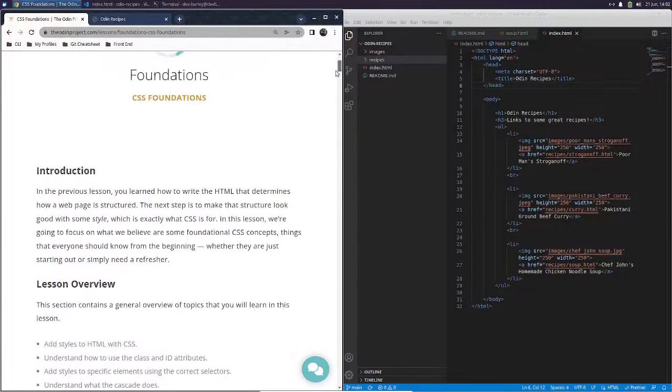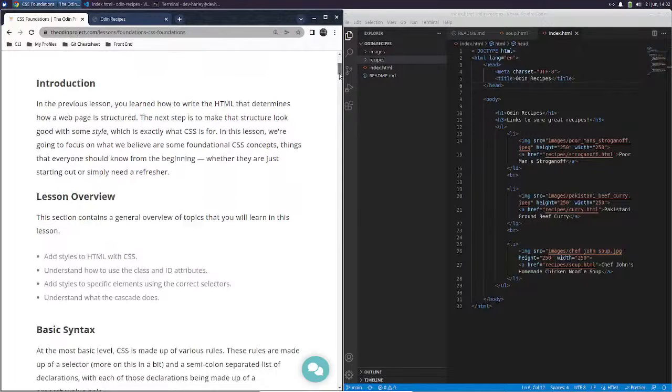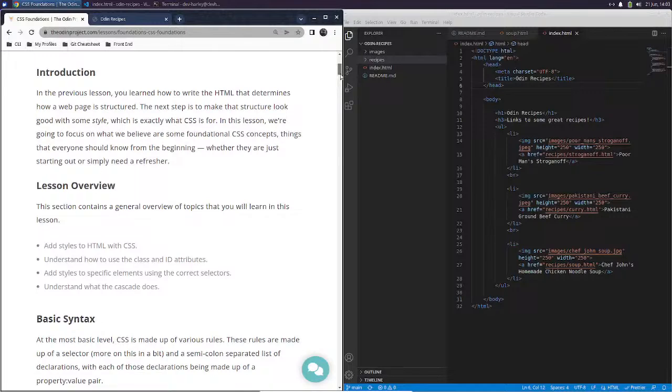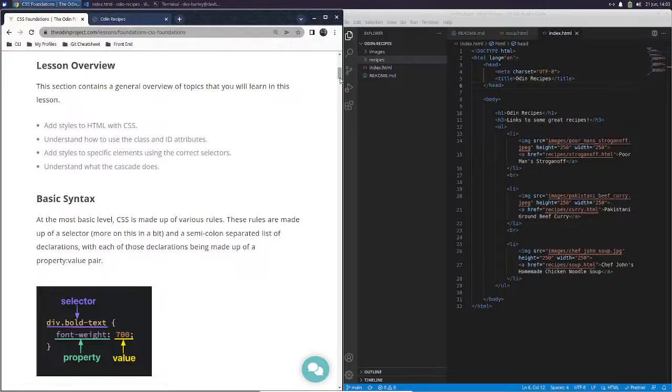So, this is called CSS Foundations. In the previous lesson, you learned how to write the HTML that determines how a web page is structured. The next step is to make that structure look good with some style, which is exactly what CSS is for. In this lesson, we're going to focus on what we believe are some fundamental CSS concepts, things that everyone should know from the beginning, whether they are just starting out or simply need a refresher. And for me, it's going to be the latter. The refresher is definitely what this is for me.